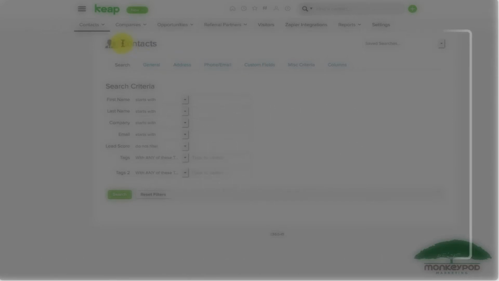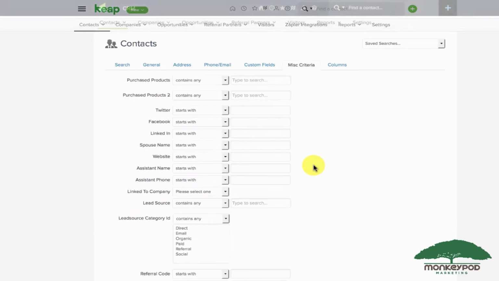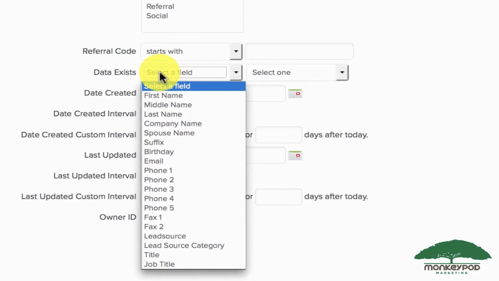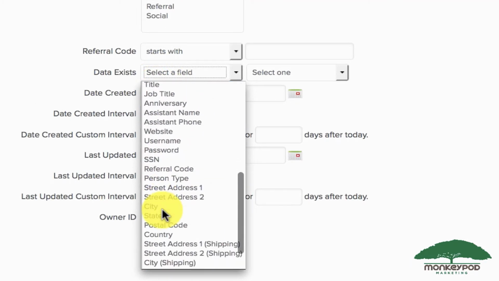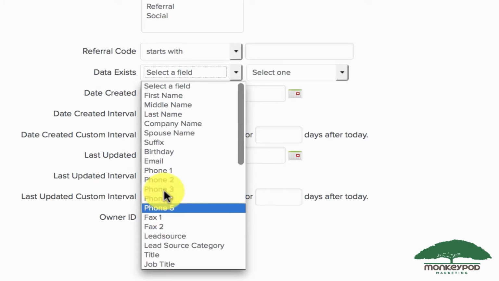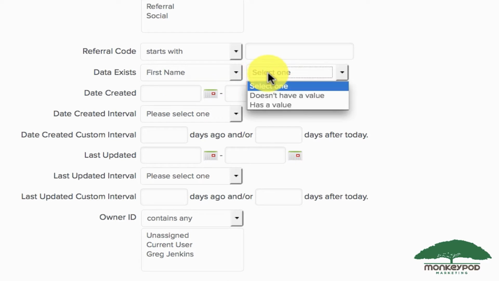So if you're doing a contact search and you click over here to the miscellaneous criteria tab, there's an option that a lot of people don't know that they can use. It's the data exists field. And you're going to choose which of your standard Infusionsoft contact fields you want to query. You don't have the option of custom fields here, but I can do first name or email or phone, that sort of thing. And then what you're doing is you're just searching based on whether or not it has a value.